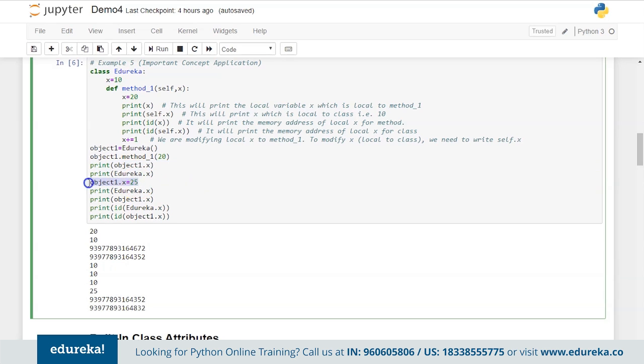Now we are assigning the value object1.x as 25. In this case, what will happen? First of all, the class value Edureka.x will always be 10 because that's the class variable. Now object1.x will be 25. Why? Because I have overridden this value over here. That is the reason why I'm getting the value 25 here. And definitely when both the values are totally different, one is 10 and one is 25, we will get different memory addresses for both the values. So this is how the execution really happens.